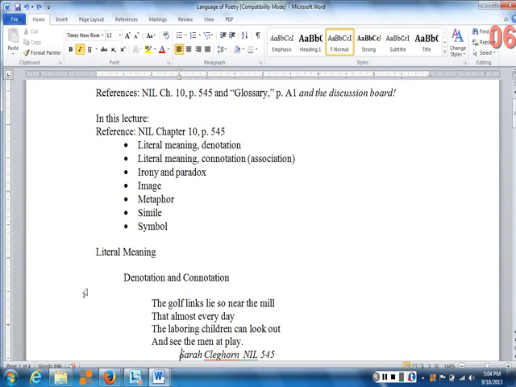The golf links lie so near the mill that almost every day the laboring children can look out and see the men at play. Now, denotation, literal meaning.